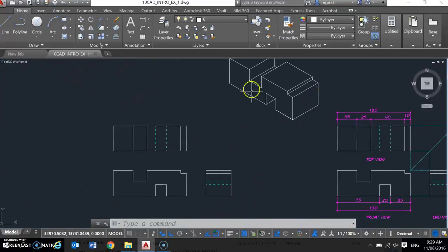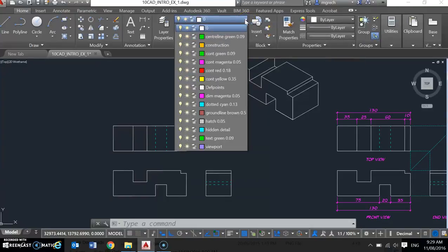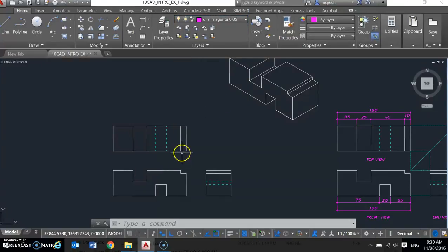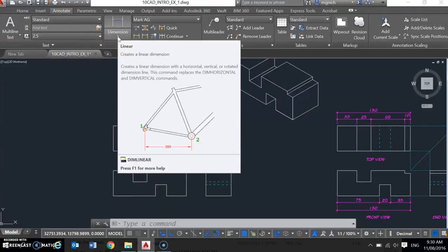First thing we need to do is to change our layers. So we're going to change from our construction layer in 0 to the dimension layer, which is in magenta. Okay, the next thing we do is we click on the Annotate tab up here in our menu bar, and we click on the Dimension Linear tool.